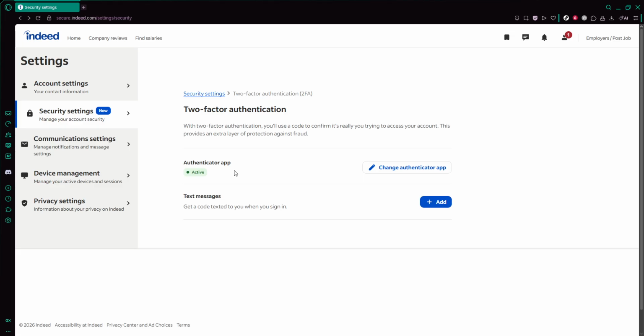I'll show you the easiest way to keep this secure going forward. Don't share your codes with anyone, and if you ever lose your device, update your two-factor settings as soon as possible. That's all it takes to enable two-factor authentication on Indeed and give your account a much stronger layer of protection.